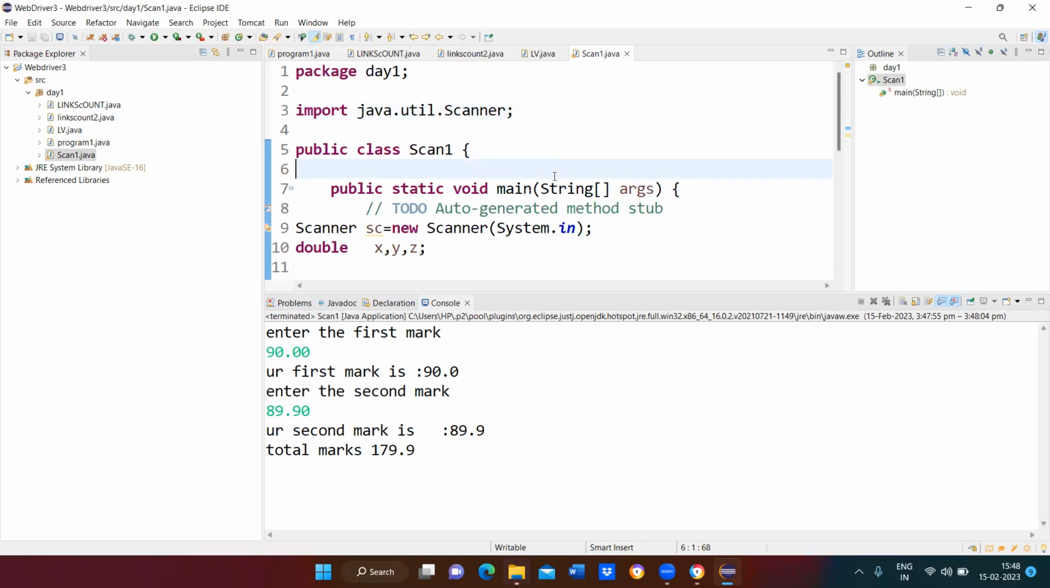Write a program to concatenate two strings using println, nextLine. Can you all try tomorrow? Write a program to concatenate two strings using the nextLine function. You try to write, okay?